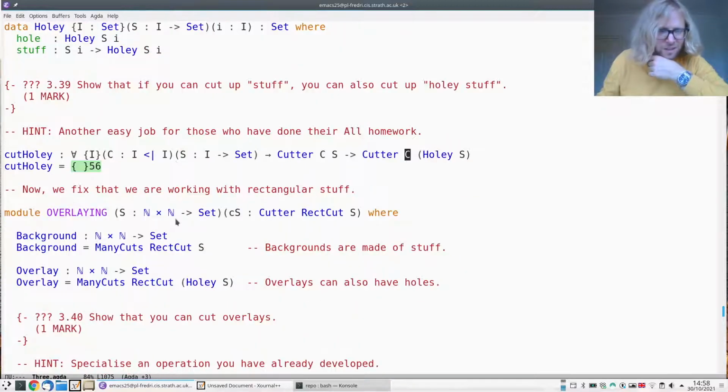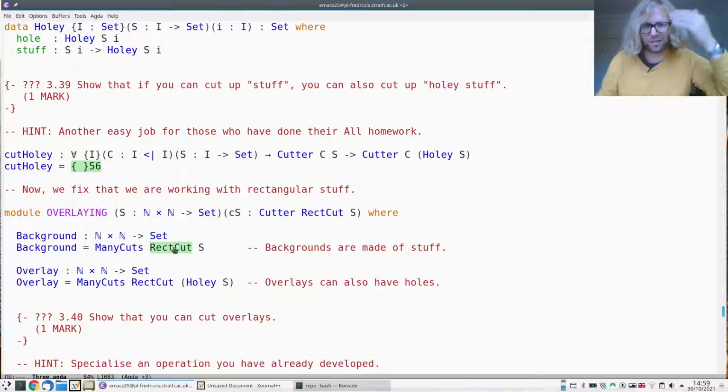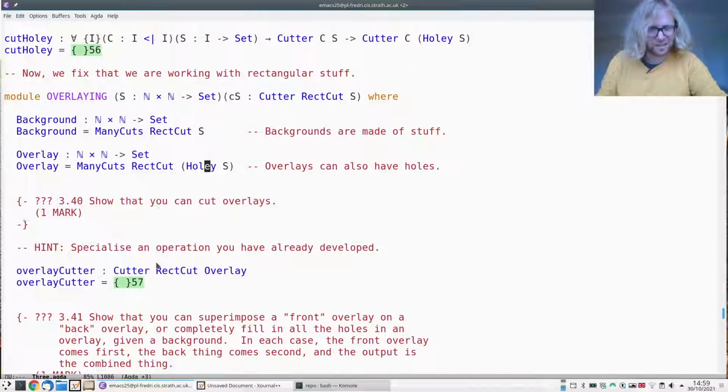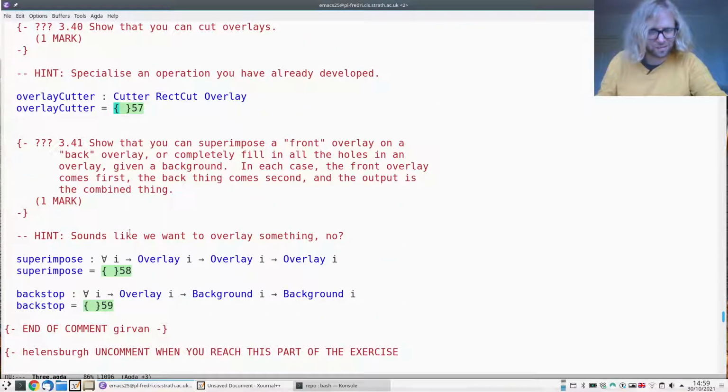Using this, we can say that a background is many cuts of RectCut and S, but an overlay is the same thing where we can also have a hole in it. So the background is something solid. The overlay is something which can also have a hole we can look through. And then we can make a cutter for overlays quite easily with the things we've done already. Similarly, we can quite easily superimpose an overlay on another overlay. So if we have one thing with some holes in it and another thing with some holes in it, then you should be able to see through the front holes to the back, and if they are over a back hole, you should see through that as well.